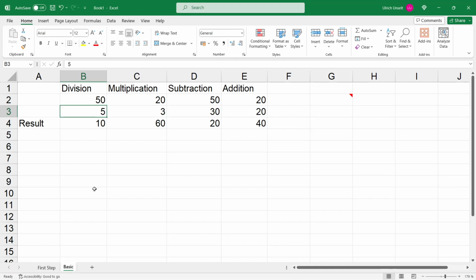So that's the basic course now about Microsoft Excel. Soon there will come another video about Excel that shows the different ways how to calculate a total, how to calculate a sum.